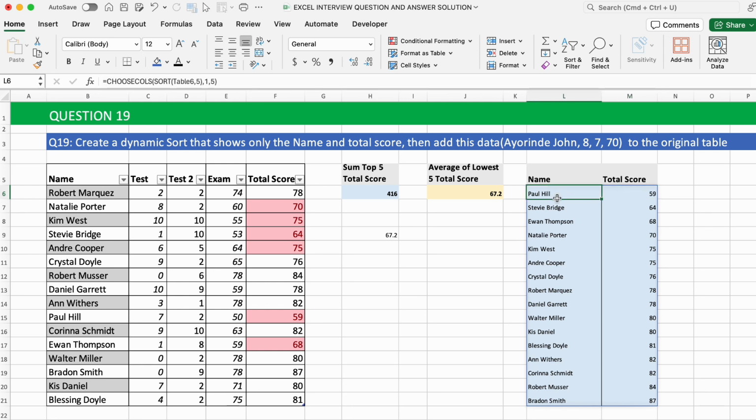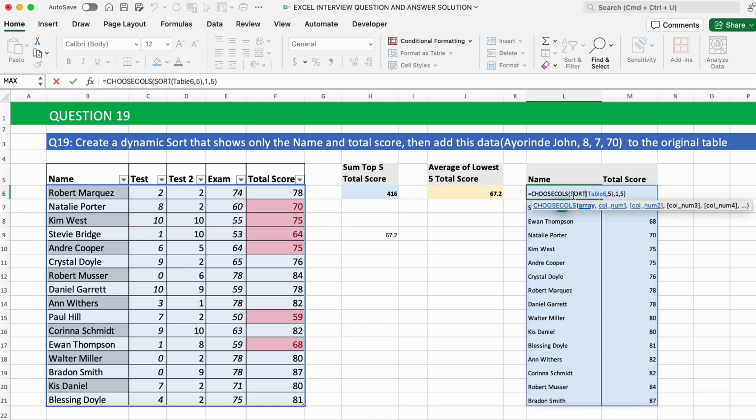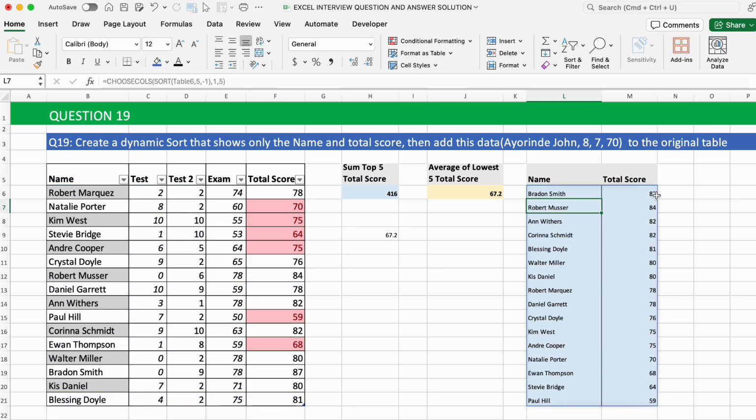And for your sort, this is currently sorting in ascending order, that's from the lowest to the highest score. But if you want to change the order, you can come to your sort and change it to descending order, which is -1 here. And you can see the highest score comes first.